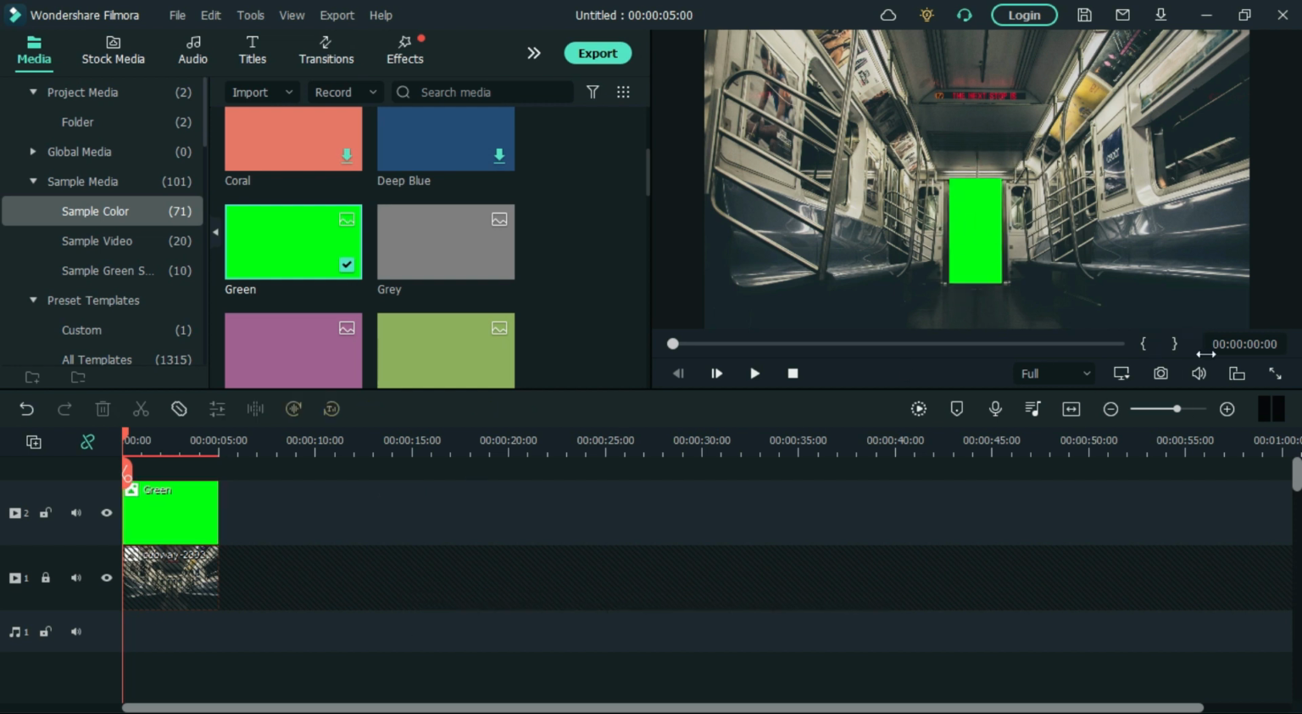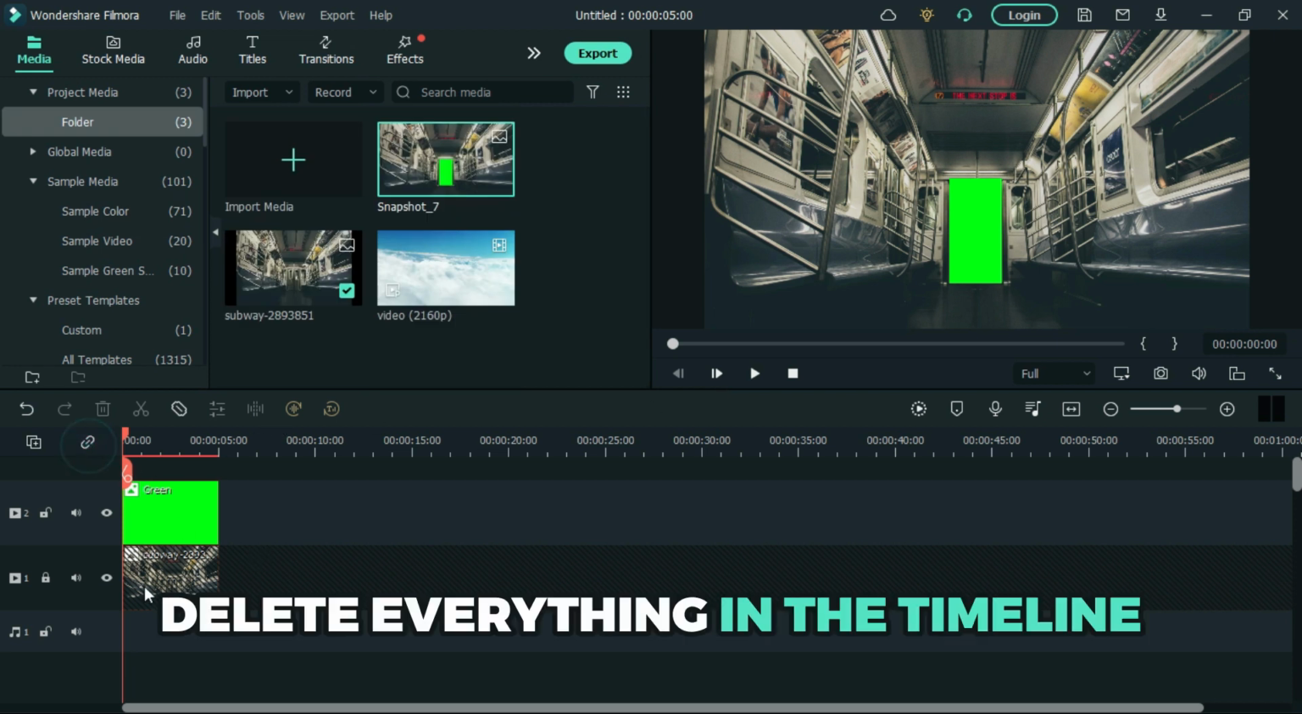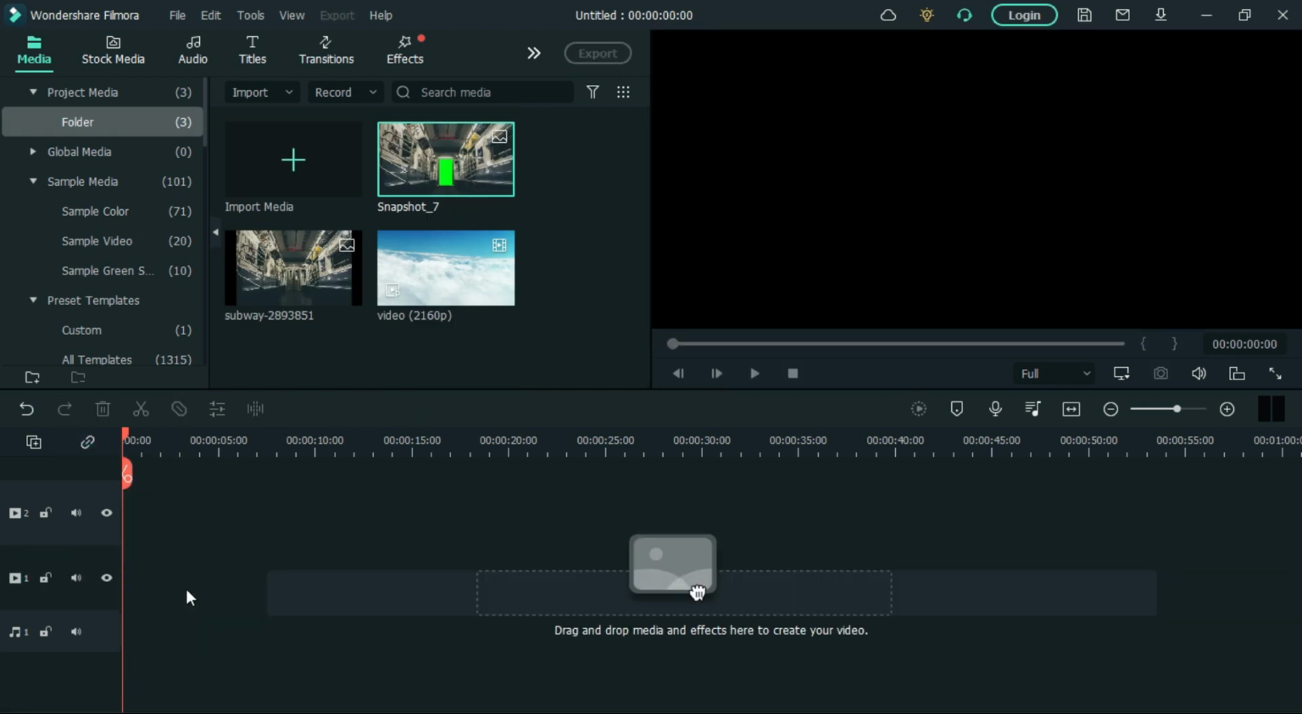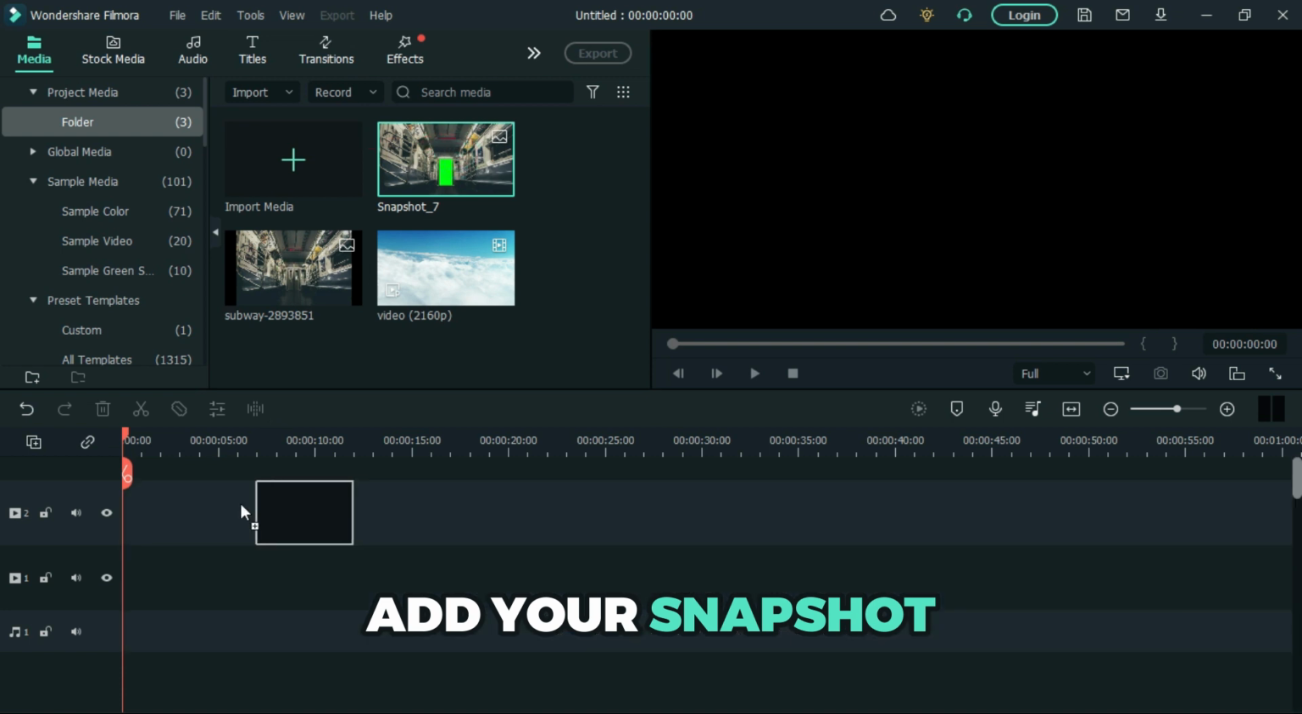Take a snapshot. Delete everything in the timeline. Proceed by adding your snapshot as follows.